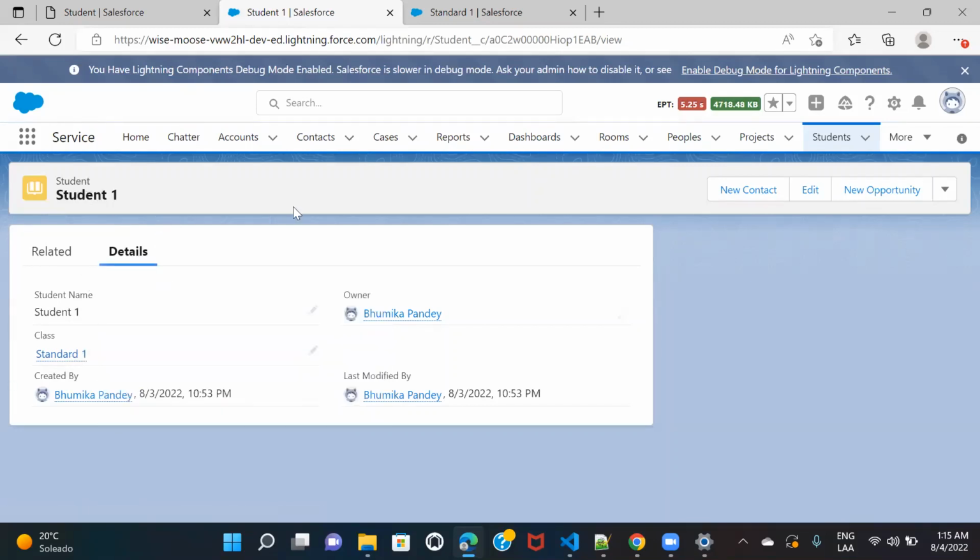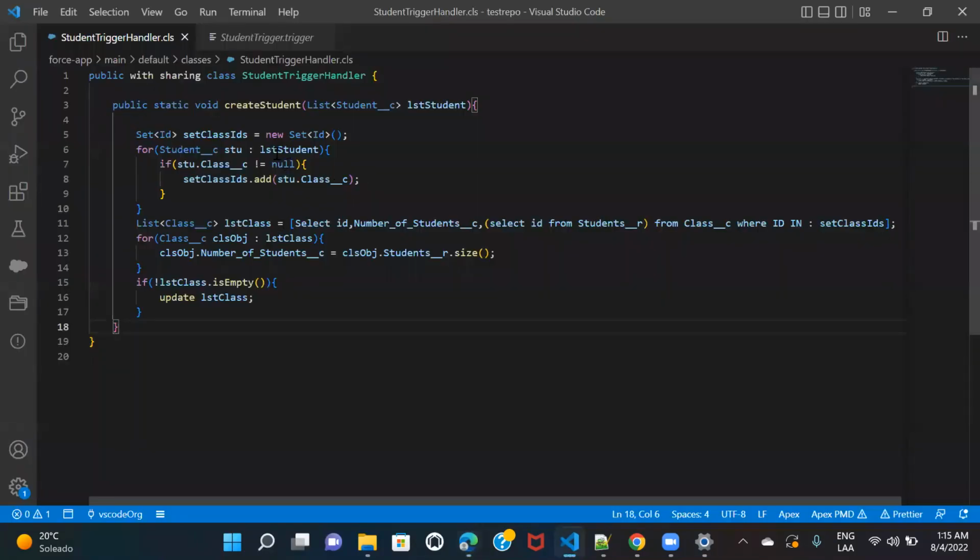So considering our scenarios, if I'm trying to insert 10 students, then I will want to fetch the class of all those 10 students, right? And that is what I'm doing here. I am iterating over the list of students that I'm getting in the current context, and then I'm collecting all the class IDs of those students. That is step one. So considering the same scenario, if there are 10 students, then I have the class IDs here of all the 10 student records. So that is point number one.